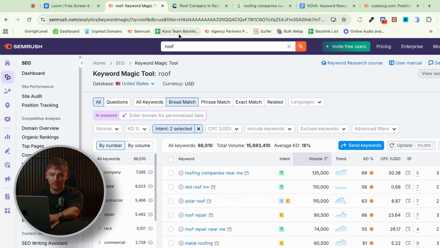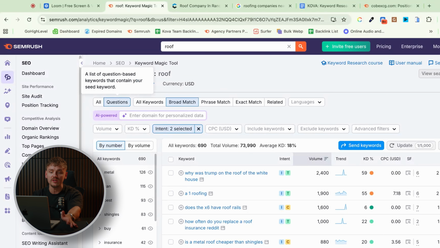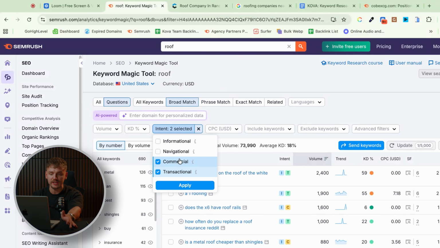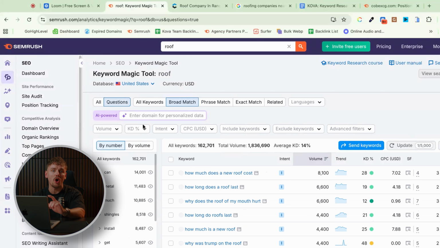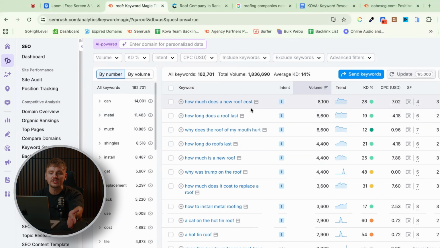You put in your root keyword, and then you want to press questions. That's the best way to do it in Semrush, or sort by informational intent. But when you press questions, it's gonna pretty much weed out all commercial intent, transactional, and navigational. And so check this out. The first question that gets asked the most on a United States level is, how much does a new roof cost? 8,000 searches per month.